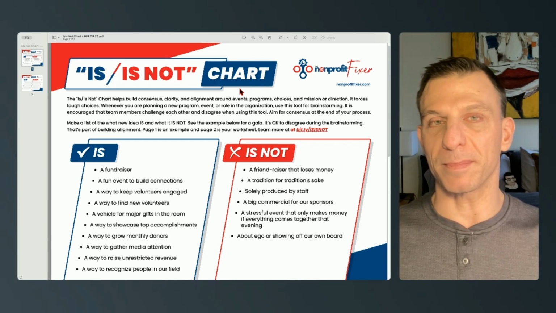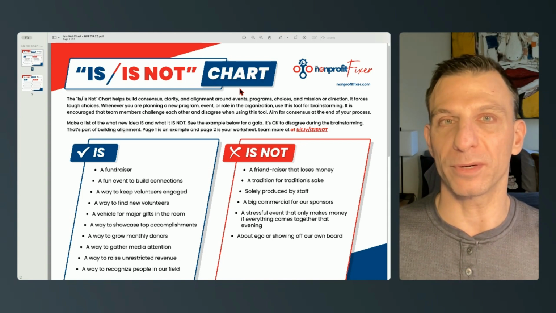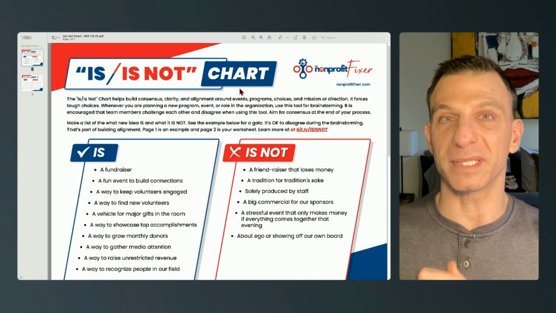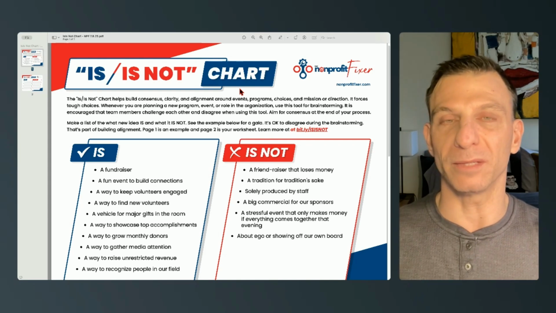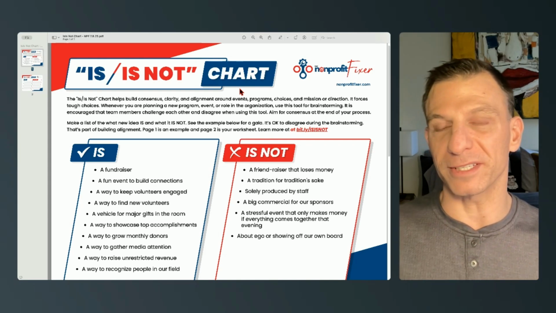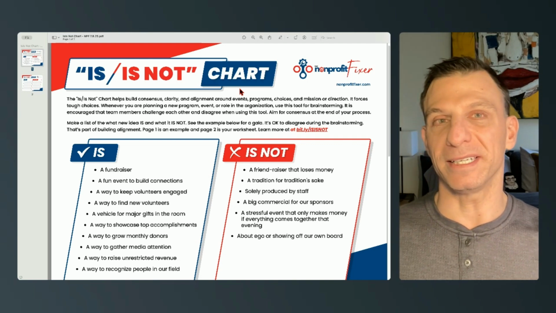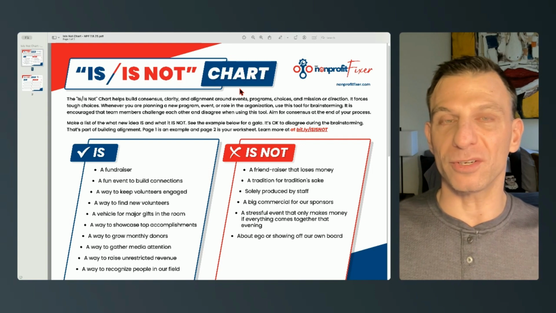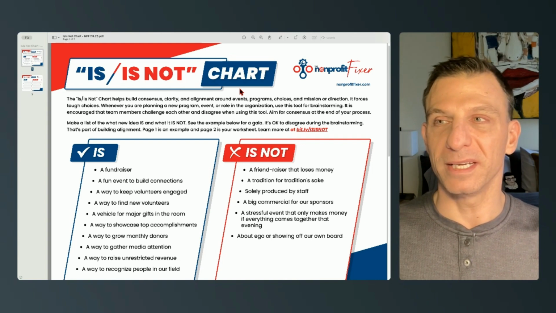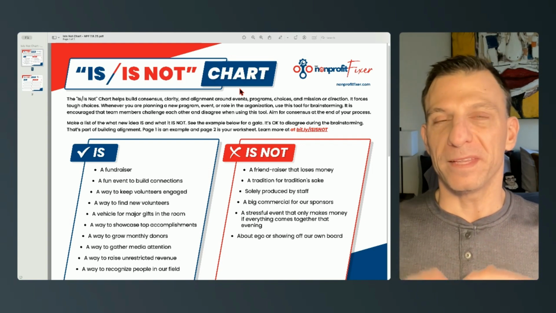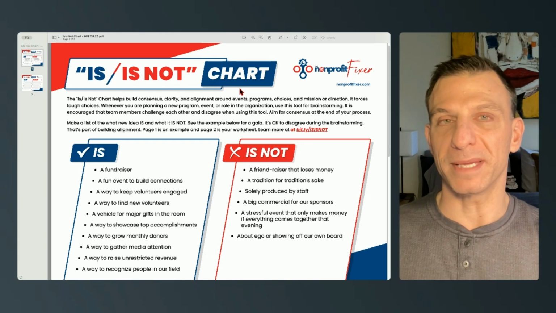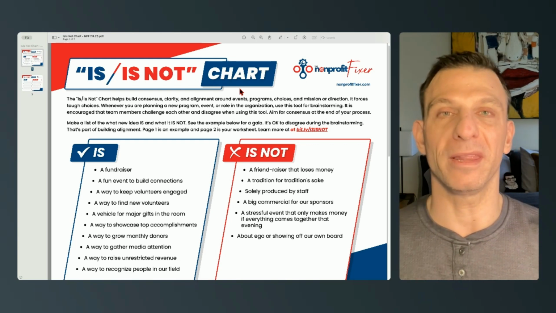So here's an example. Let's say your nonprofit organization is thinking of having its first ever gala, and you wanted to make sure that everyone was aligned on what the gala was going to be. Is it a fundraiser? Is it a friend-raiser? Is it statewide? Is it regional? Is it supposed to be nationwide? Is it something that is going to be annual? These are all things you're going to want to figure out, and the more you talk it out in the beginning and have some planning around it, the better.